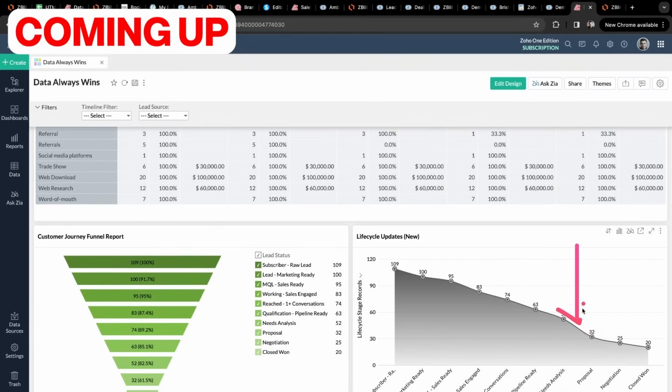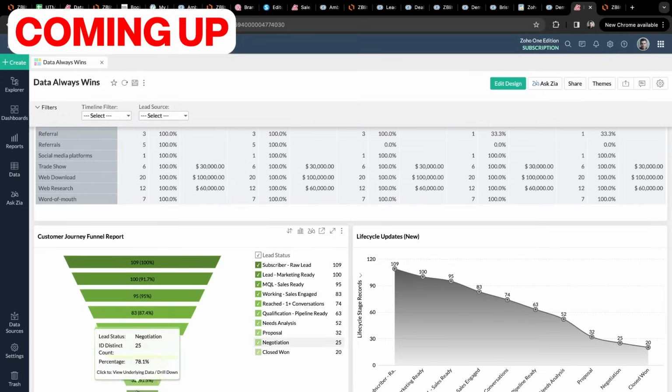We could say, hey, this is the part of the process that's struggling. What features can we enable to better support the customers in their journey? You can even see the drop-off percentage on a macro level in this customer journey funnel report, which just allows you to view everything that's going on and see major drop-off points in the process.